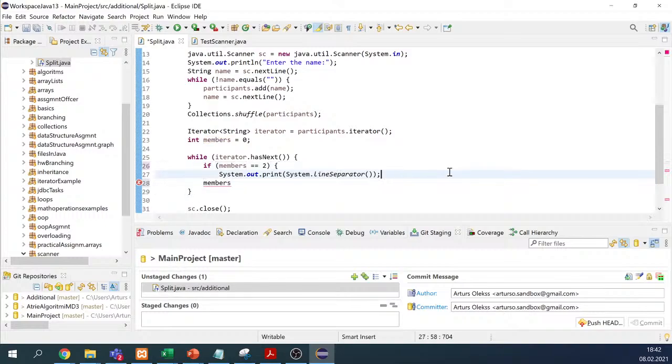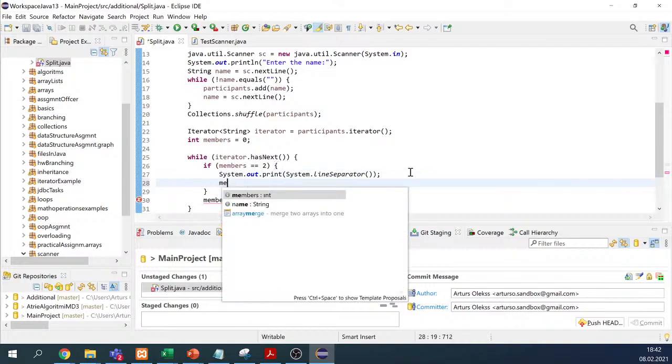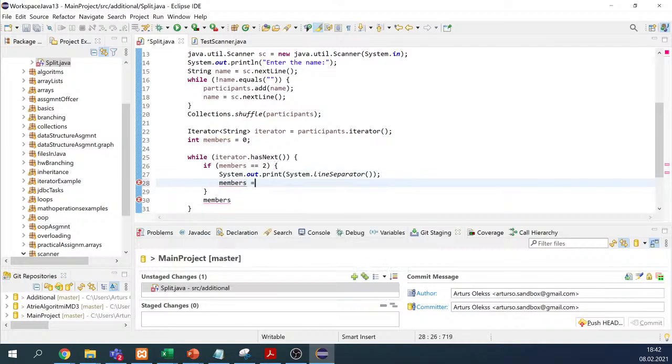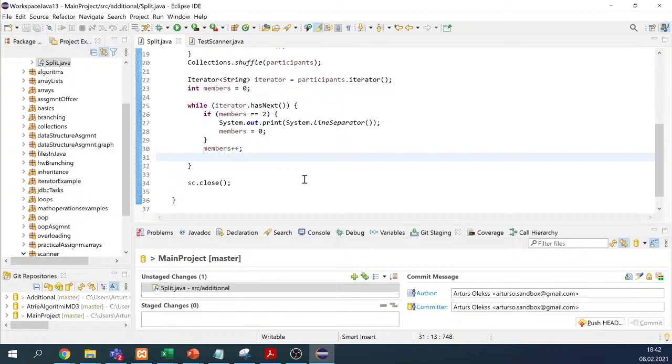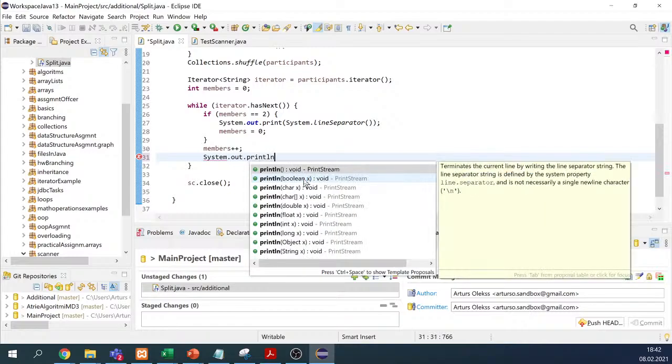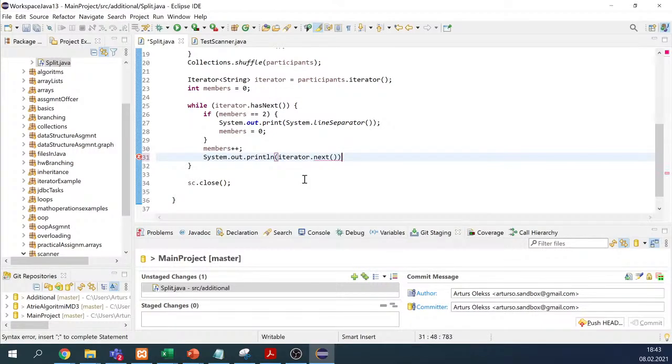Sorry, here we also need to initialize the number of members as well, because we are on the next line, and we initialize it with 0. And check here. I increment it, and I'm printing the current participant. So this will be this way. Iterator, next, and I will also print.